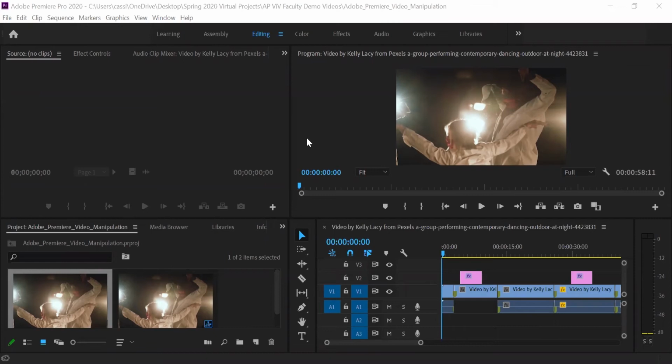Today we're going to go over the basic steps to add a hold frame or a freeze frame effect to your videos in your Adobe Premiere projects, as well as how to adjust the playback speed of a section of video, or as you'll see in this example, how to do a slow-mo effect.